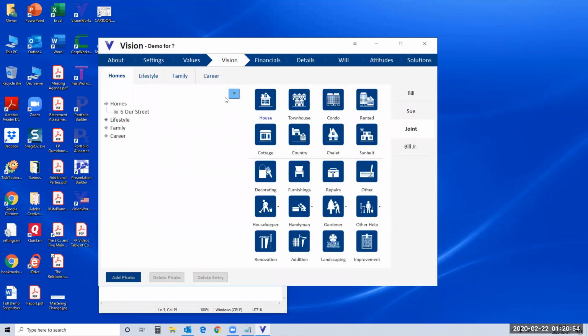So let's go to vision. The big difference between the life planning approach and the financial planning approach is that rather than using the question approach, what we're actually going to do is use the software interactively in front of clients to help them create their vision. So it might be something like, we've got a house, so we just drag and drop the house button onto the tree view.